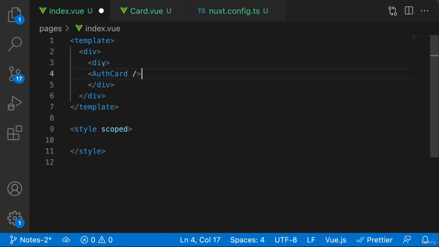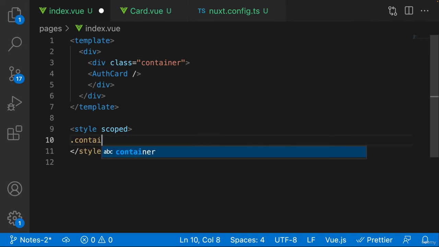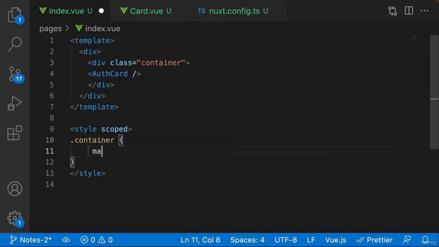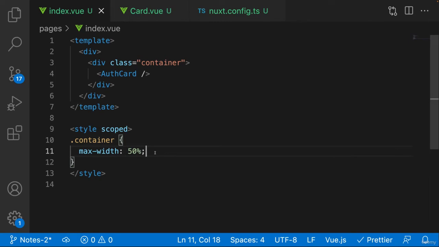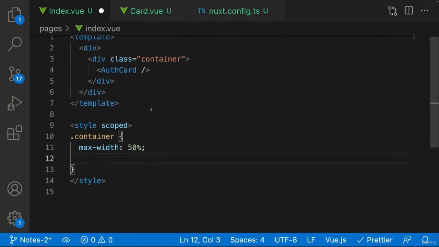And this is where we're going to place the card. Over here, I'm going to give this a class of container. And then over here, I'm going to give this container a max width of 50%. So if I were to refresh here, you can see now it's 50%. And you can honestly style this however you want. I'm using a relatively big screen, so if this looks kind of awkward for you guys, you can increase it yourself.